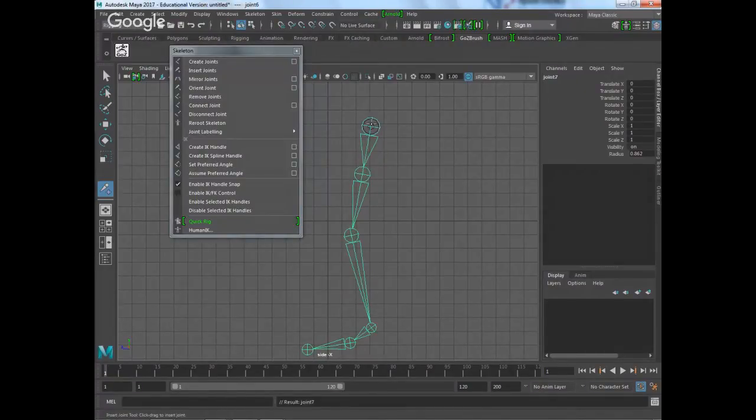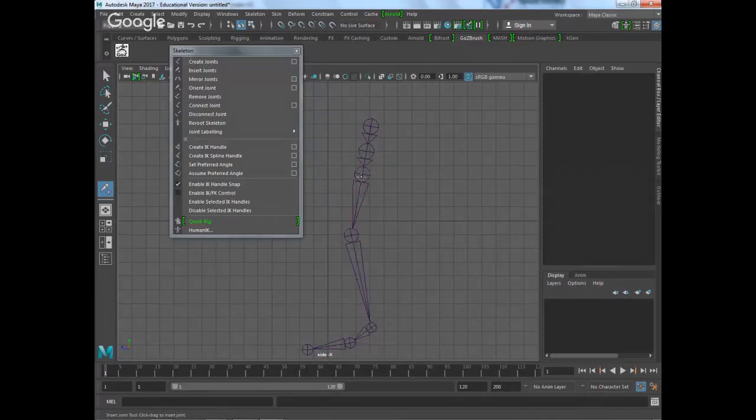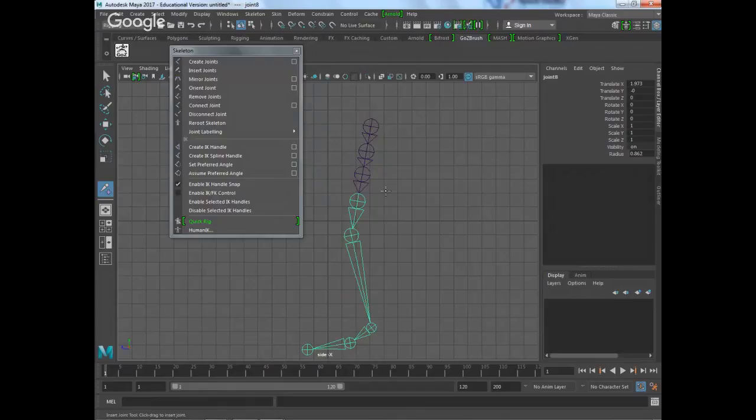Click and drag, click and drag. So you can add joints like that. That's the easiest way, really. Okay.